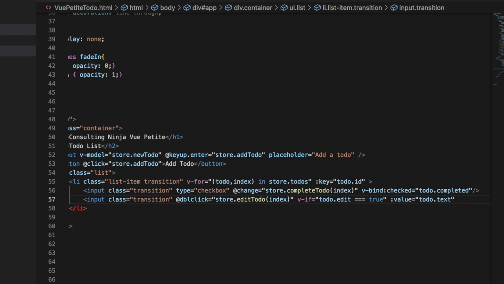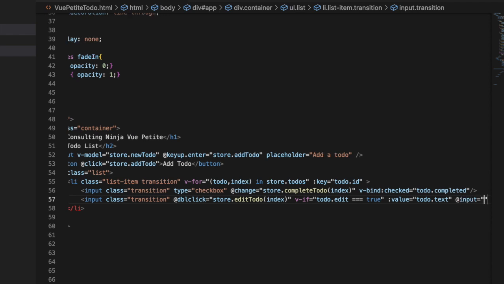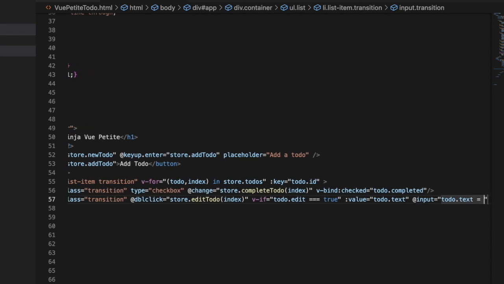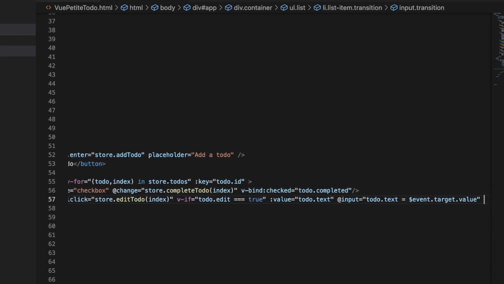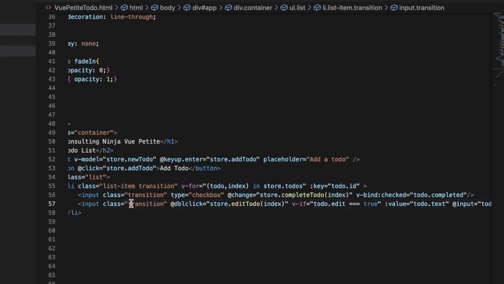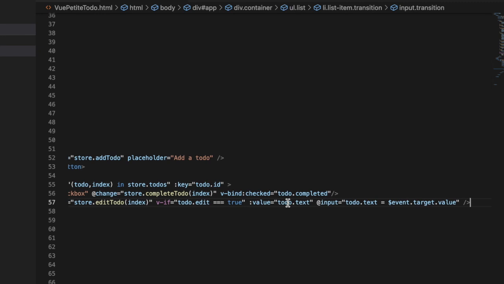And then here we're going to say @input is assigned todo.text equals $event.target.value, like that. This is pretty cool stuff. So what this is going to do, we're only going to render this input if the to-do is in edit mode, and then we're going to bind the value to that todo.text, and then we're going to bind the todo.text property to the event.target.value. What this allows us to do is seamlessly transition from edit mode to non-edit mode without even having to go through any sort of update process. It's automatic. If you go into edit mode, it's going to be binding the value of this to-do to the one inside of our store. So that's pretty cool stuff.